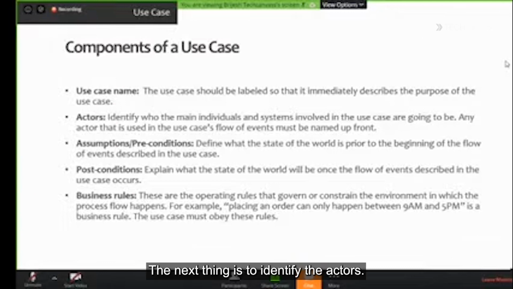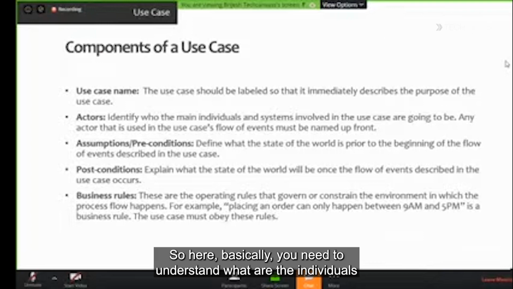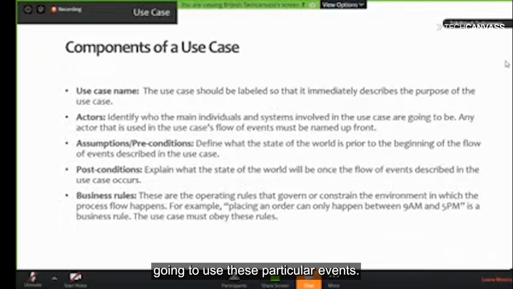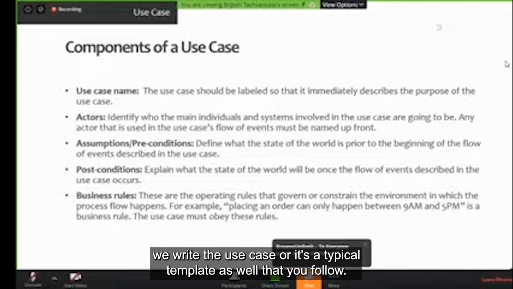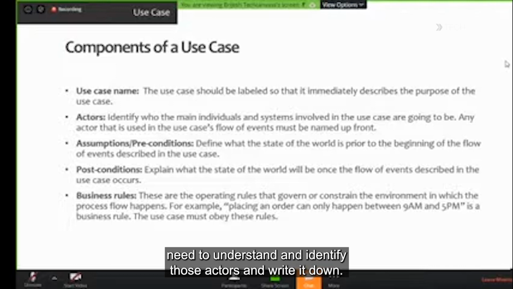The next thing is to identify the actors. Here you need to understand who are the individuals involved in the system, and what are the actors that are going to use these particular events. Upfront we need to understand and highlight those before we write the use case, or it's a typical template that you follow. If it is any system or any individuals, you just need to understand and identify those actors and write them down.